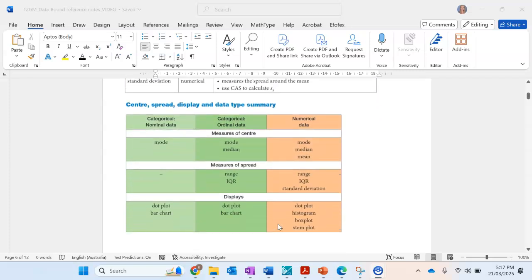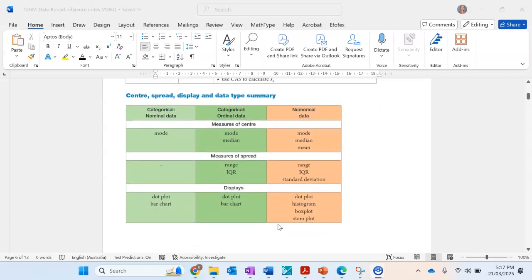Just having a look at this color diagram before we move on to some questions. So if we've got nominal data, so it's categorical but it's nominal, all right, the measure of center we use is the mode. There is no way to look for the measure of spread, that's why there's nothing there. And the chart that we would use is either a dot plot or a bar chart. If we've got ordinal data, we can find the mode or the median.